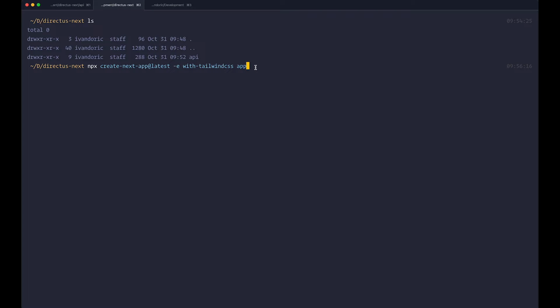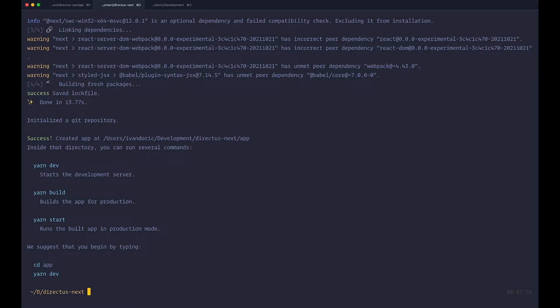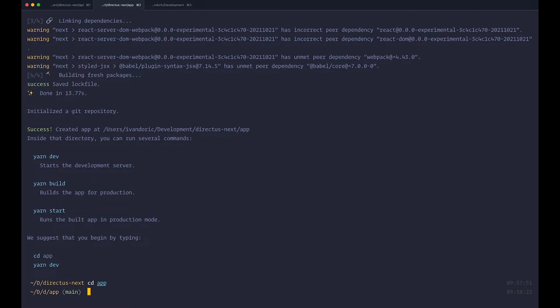But for now we do npx create-next-app@latest -e with-tailwindcss, and the app right here is the name of the directory that you want to install Next.js in. So let's just press enter and install all of this. So once this is installed, we cd into app, and from here we just run npm run dev.